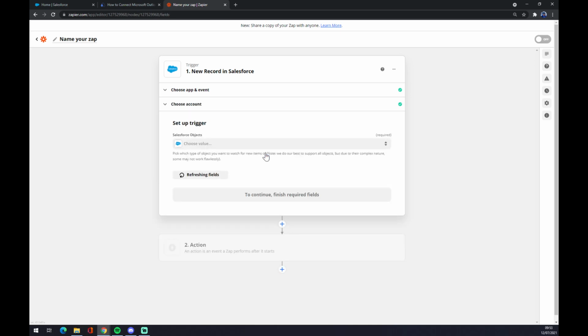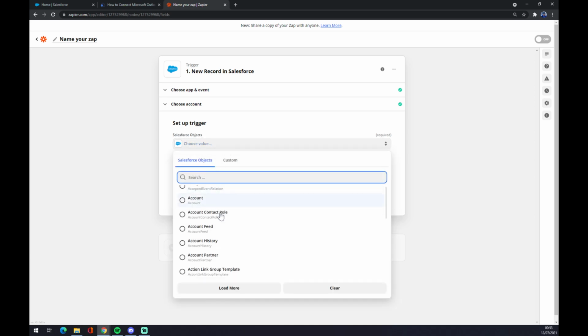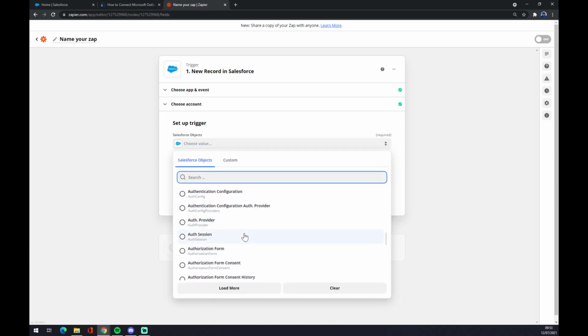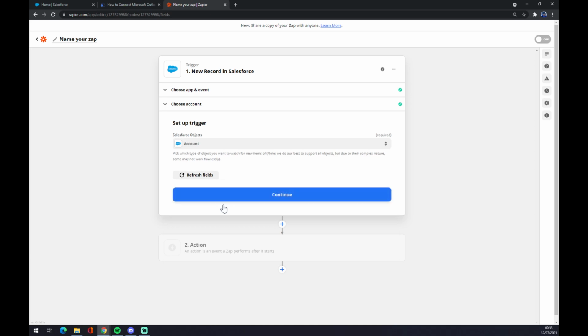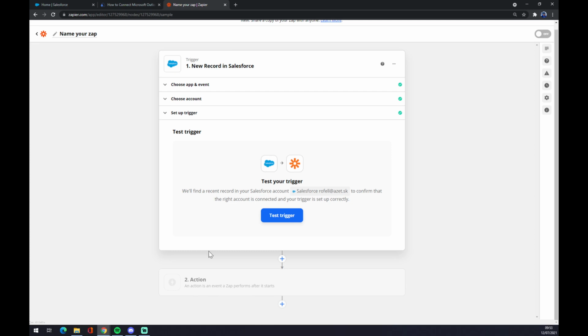We hit continue. Now set up a trigger, Salesforce object. As you can see, you can pick from also whatever you like. Continue. And now we can test the trigger.